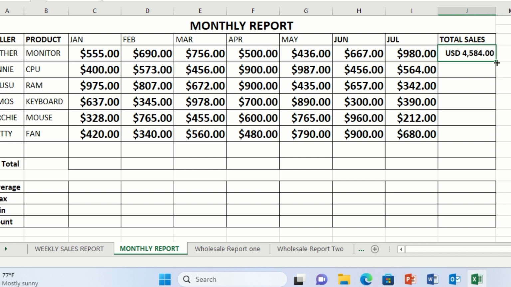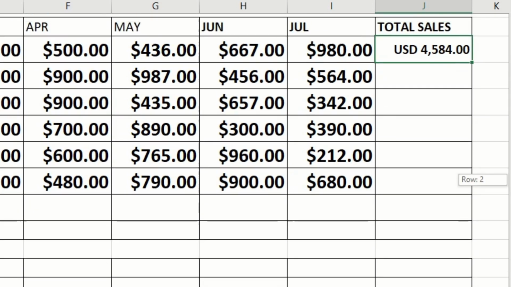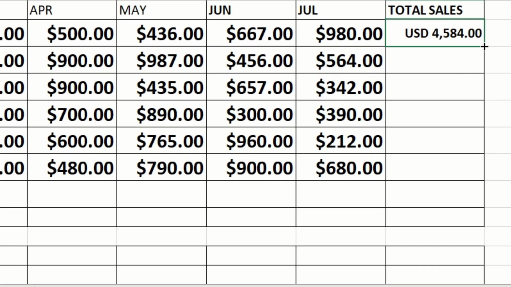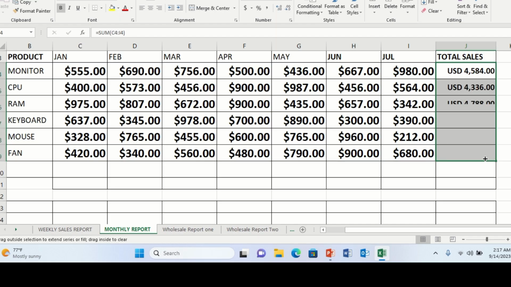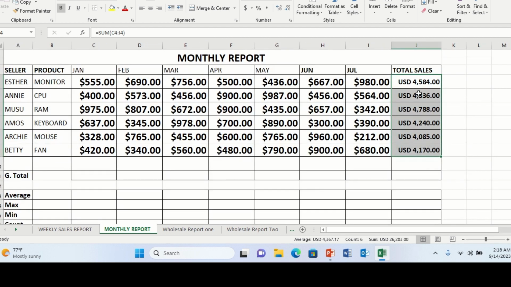The mouse pointer is going to change to a black arrow. So if I zoom it like this, you're going to see the mouse pointer change to a black arrow, and then left click, hold it and drag it down to the rest of them. When you release it, all of them are going to take the amount. So that's how you found the total sale for our monthly report.